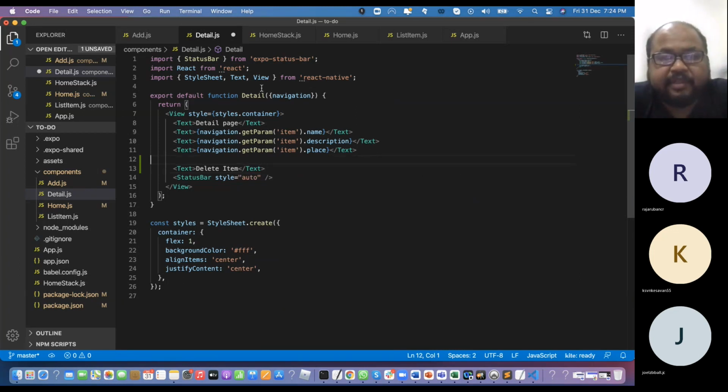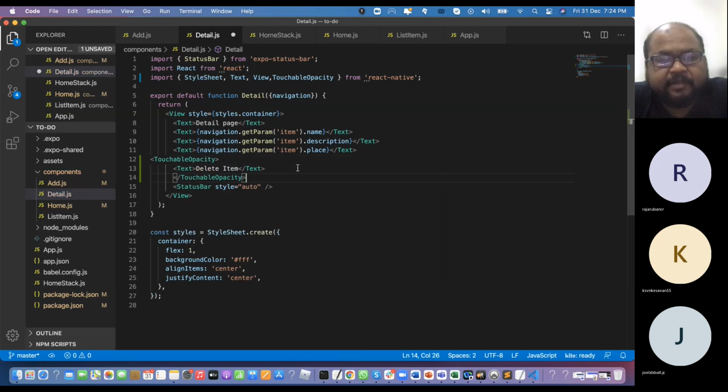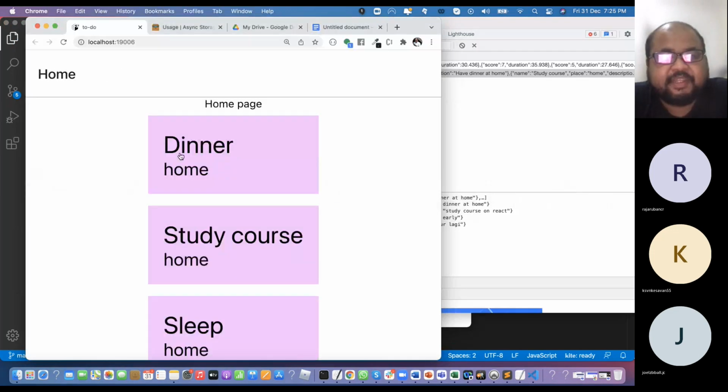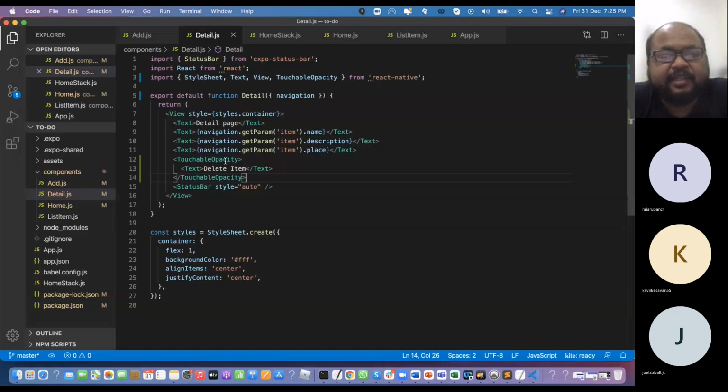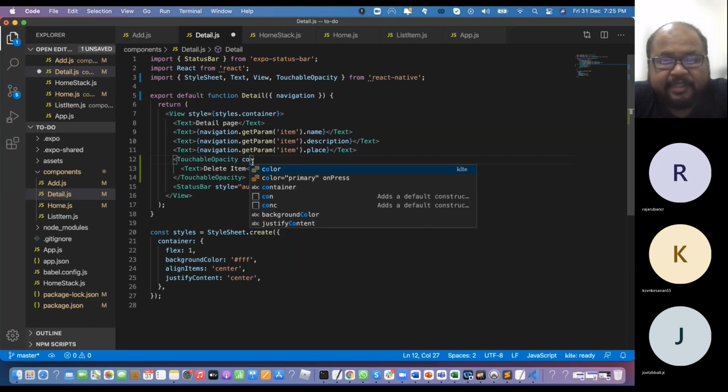Alright, so this one I will do touchable opacity. Okay, we can do delete first. Normally, when you do this kind of exercise, you will do create, read, update, delete. Let's focus on delete item first. So this one I can add a color or something. Touchable opacity.